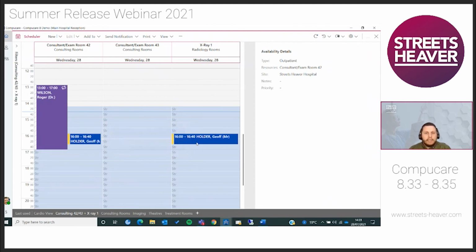It's also booked it in this side slot here. So it's booked it into the X-ray room 1, which we specified we wanted as our secondary room. So it does give you that ability to put them against both in the scheduler so you can see what's going on in that room.